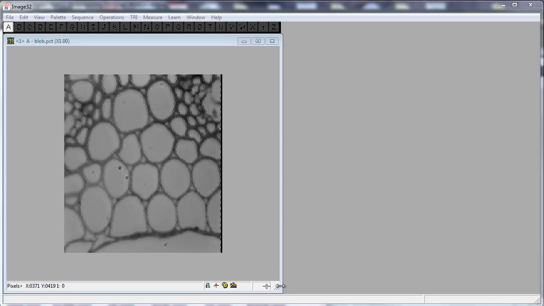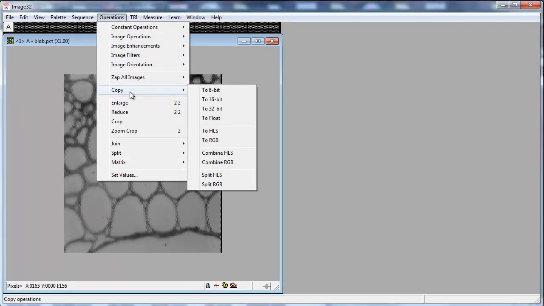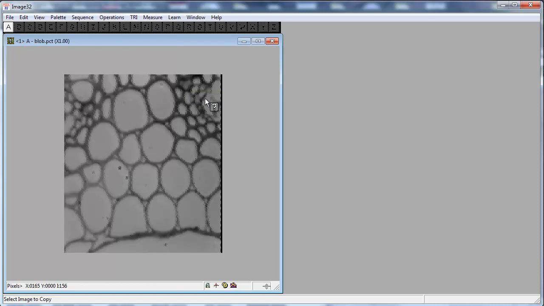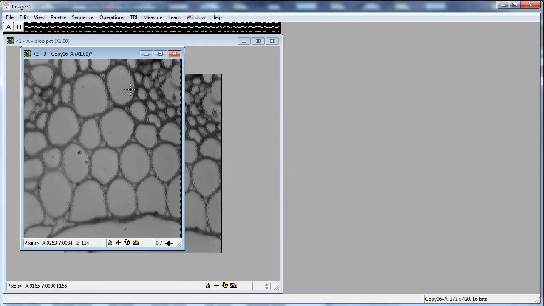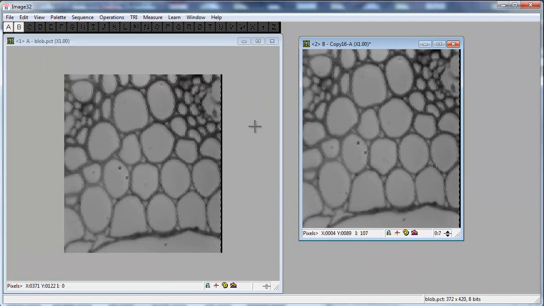To demonstrate the display translation functions, I'm going to copy this image to 16-bit format. To do this, we go to Operations, select Copy, and then to 16. If you notice in the bottom left hand corner, it's prompting us what to do, and it says select image to copy. So I'm going to select image buffer A. The message in the bottom left hand corner now says select destination image, and I'll select image button B. So we've now got two windows.